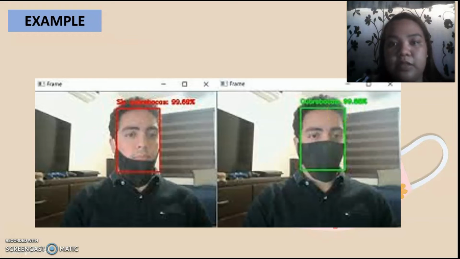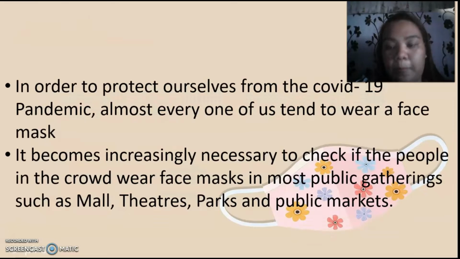Green box with 99% that you are wearing a mask.